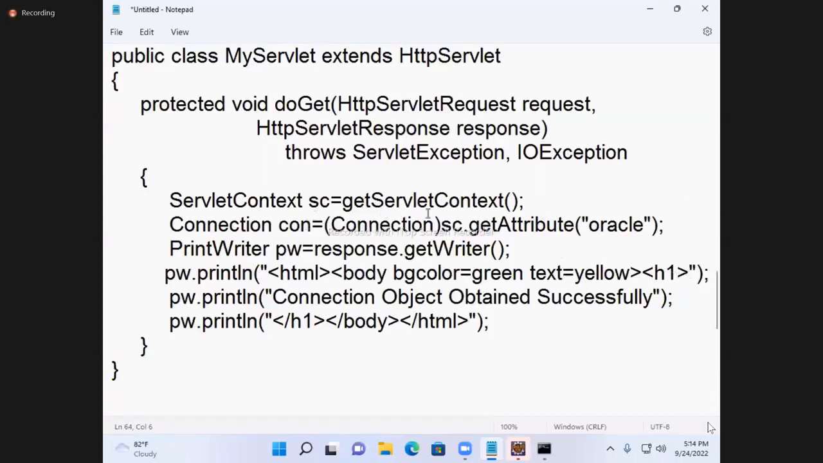So here, ServletContext, you'll get a servlet context. With that, we'll get a connection. Connection object obtained successfully. So I'm sending the request to MyServlet only. MyListener is automatically executed. If MyListener is not executed, this output will not come, because the connection is established there, not here. That's why I gave the message, connection object obtained successfully. Connection established there in the listener class. Okay, that object will come here. Got it?